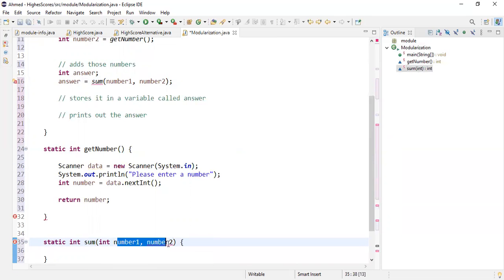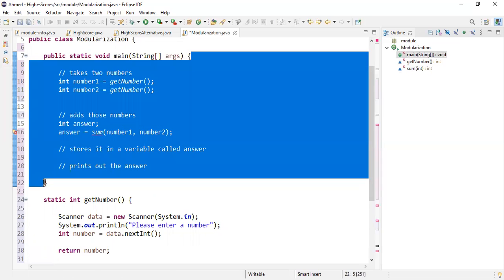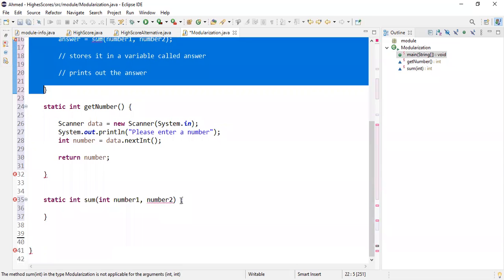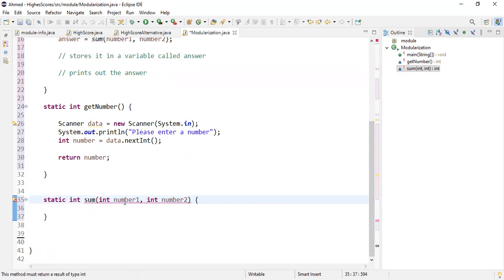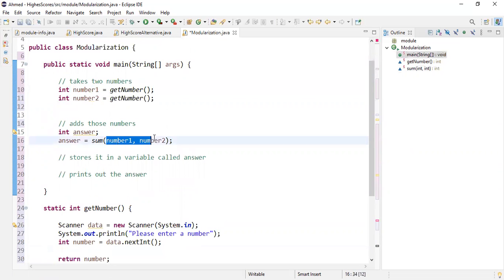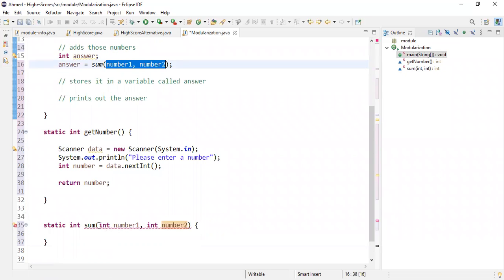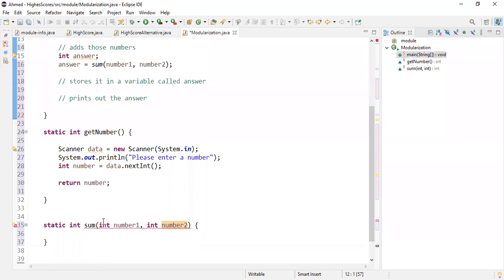I've named these number 1 and number 2, but they're actually not supposed to be confused with the number 1 and number 2 in this part of the program. Everything in the main method exists within its closest brackets, and everything within this particular sum method exists within its closest brackets. And so number 1 and number 2 are actually entirely different variables than these variables, but passing number 1 and number 2, which are in my main method, into the sum method treats these as if they were these.